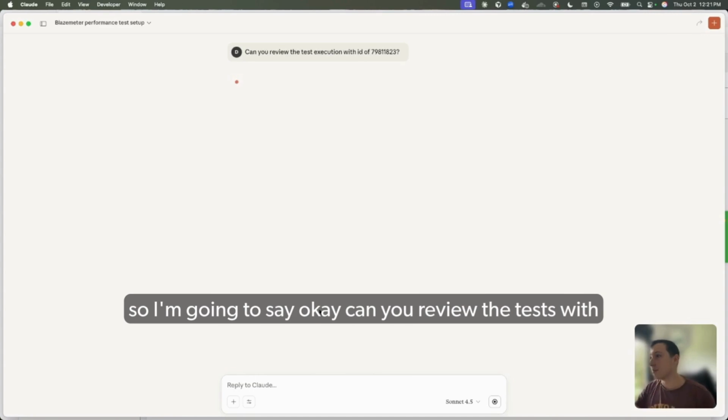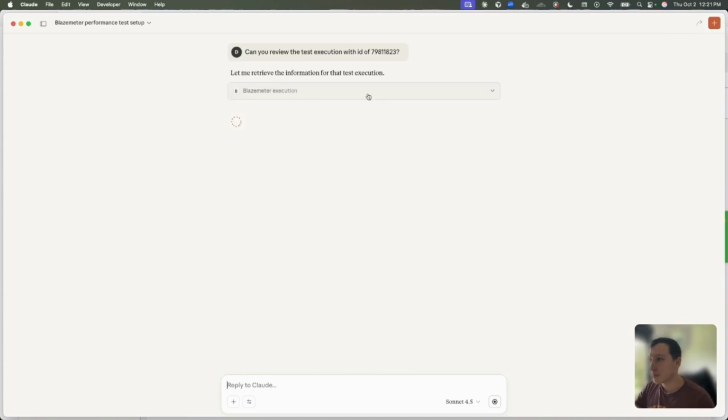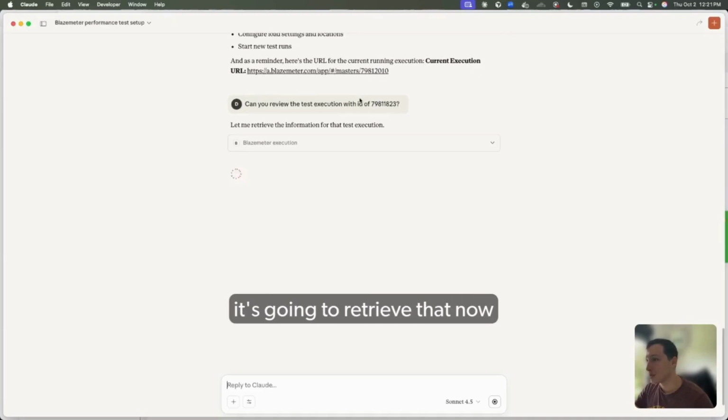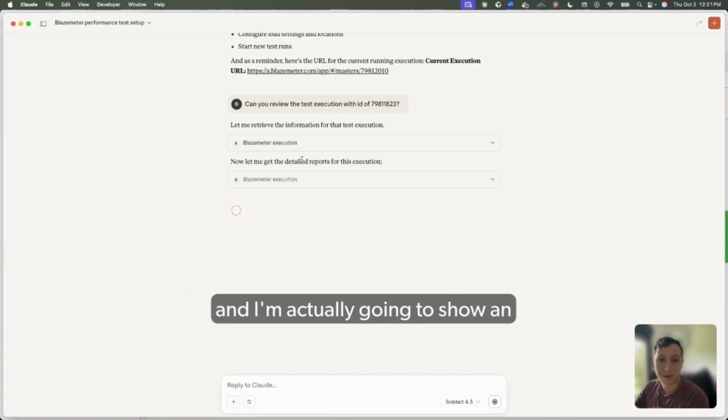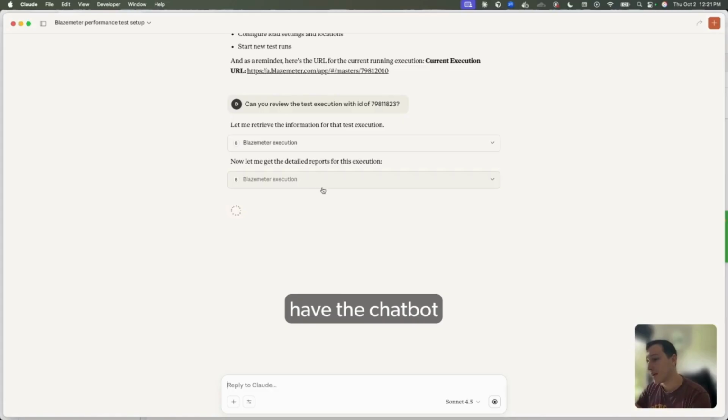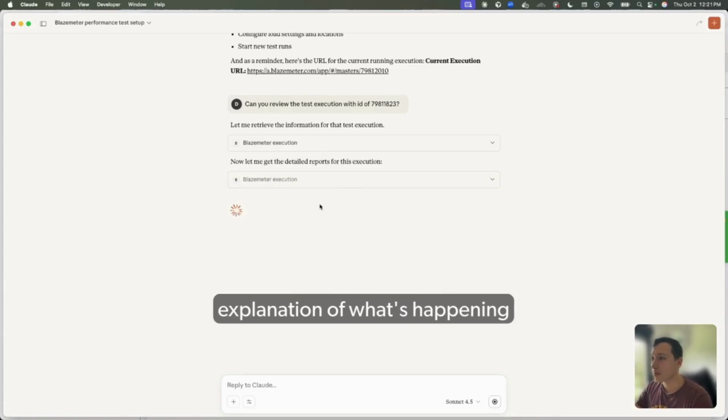So I'm going to say, okay, can you review the test with execution ID? And it's going to retrieve that. Now, this particular execution has a lot of issues, and I'm actually going to show an example of how we can have the chatbot dissect those errors and provide a human readable explanation of what's happening.